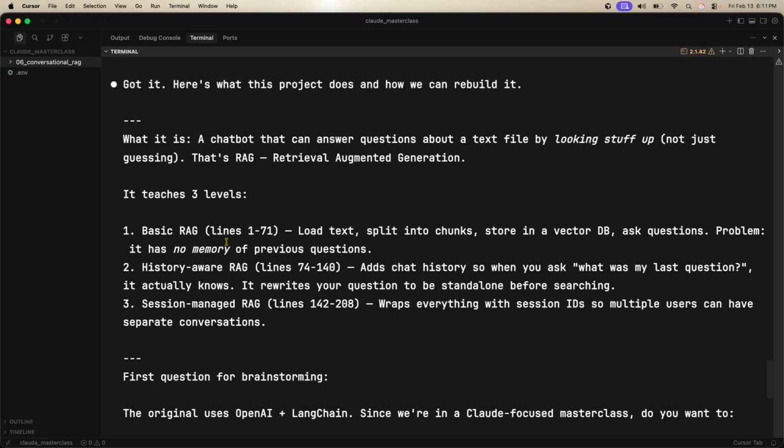It teaches three levels. The basic RAG: load the text, split it into chunks, store it in a vector, right? So the RAG process is to load the text. After we load the text, we split it into chunks. Once we split it into chunks, we need to store those chunks. You also need to convert these chunks into embeddings, going from text to numerical, zeros and ones, right? You convert them to embeddings and then store them in a vector DB. Then you can ask questions.